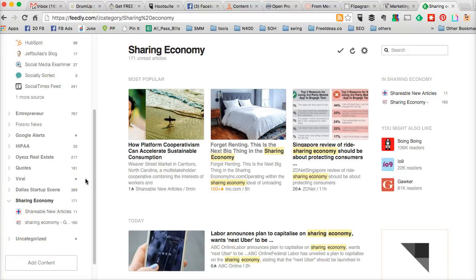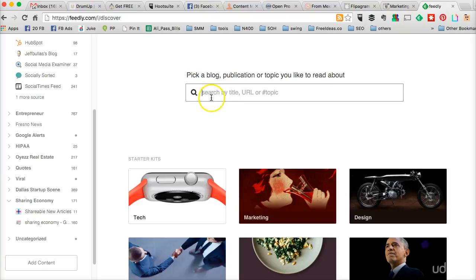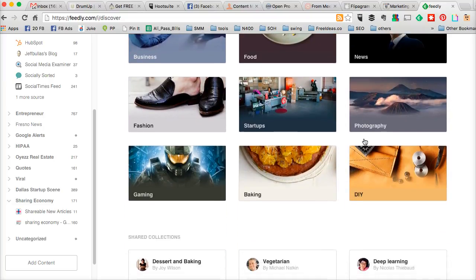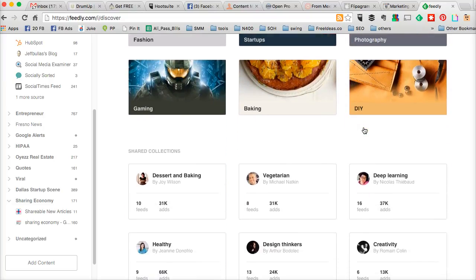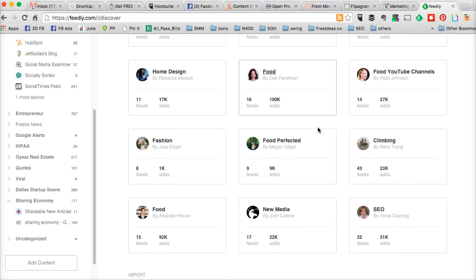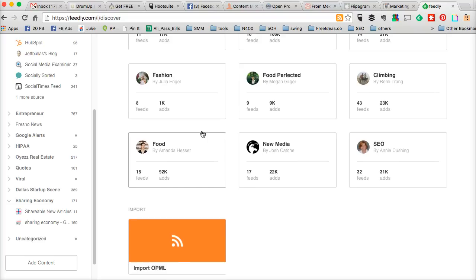Now, let's see how you can add new content to your Feedly. You can click on this add content. And now you can search content by different title, URL, or topics. Or you can also look at some of the content packages or reading lists that are available here. And also there are some shared collections available that other people have created and shared. So for example, let's say if you have a business that's relevant to food or fashion, you can look at these and see if they have anything that makes sense for your business.